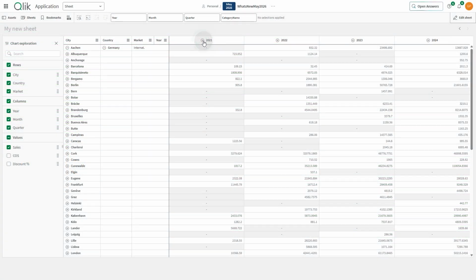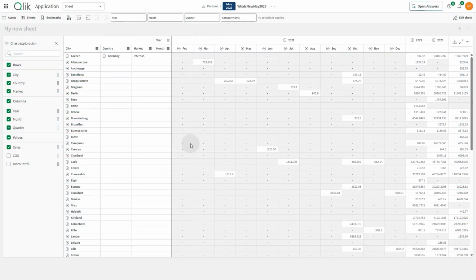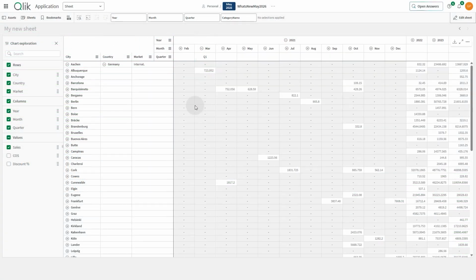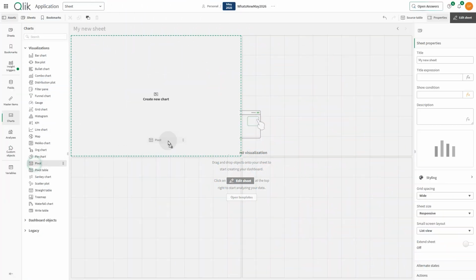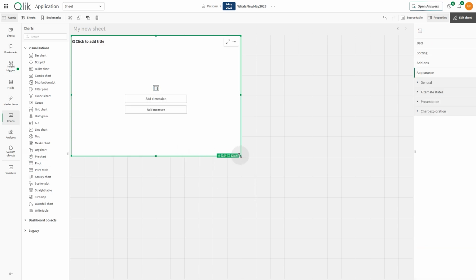This video will show you how to create and explore a pivot table in Qlik Cloud. In the Assets panel, open Charts. Under Visualization, drag a pivot table onto the sheet.